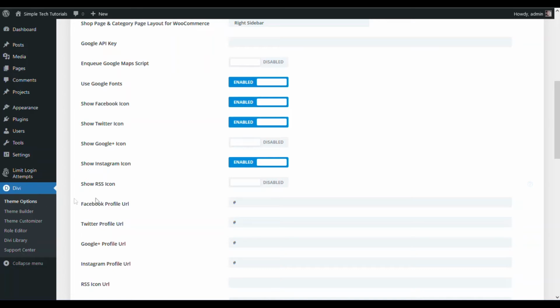I keep the RSS disabled, and Google Plus, I don't even know why they still have that in here after all this time, since it really no longer exists. And I always want Google Fonts. So I would show Facebook, Twitter, Instagram, and to my disappointment, they do not have LinkedIn. We can add that at a later date.